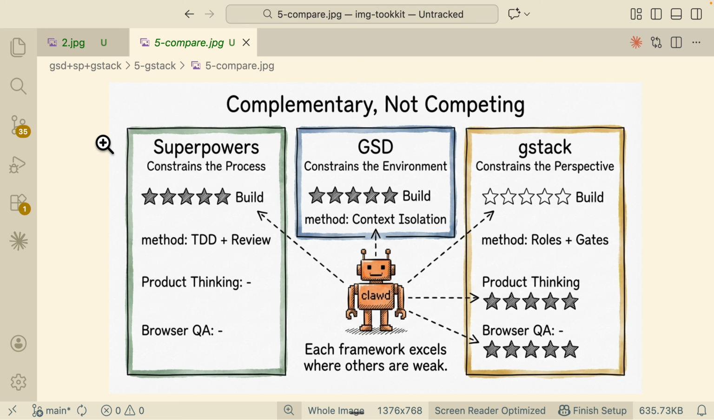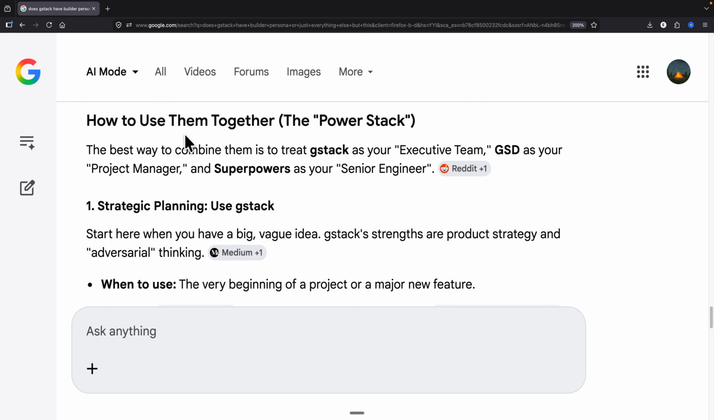So then you're asking, well, every framework here is trying to solve a particular problem. Is it possible to combine them all into a power stack? And the answer is yes, we can definitely do that. You can see here we can combine the power of gstack, which is really good at being the executive team, GSD, which is really good as the project manager, and Superpowers, which is really good as being a senior engineer, right?